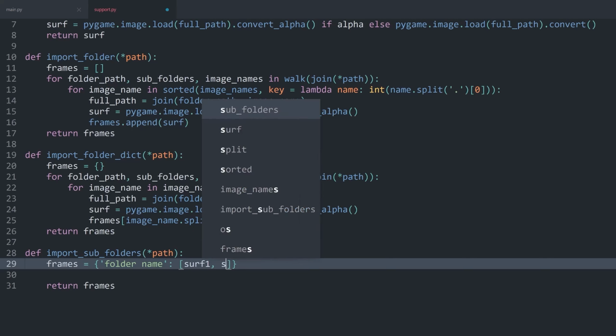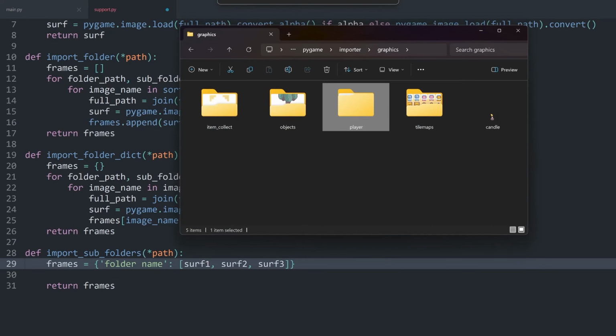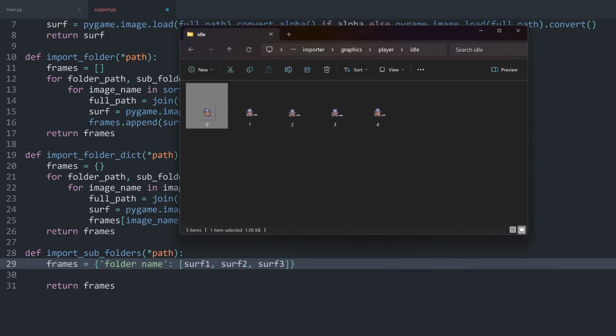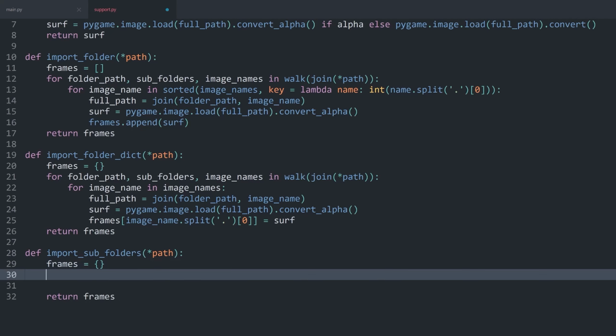So in there we would have surface 1, surface 2, surface 3, and so on. To do one example, if we look at the player, one key could, for example, be idle, and then inside of this folder, we have a list with all of these surfaces. For now, though, I want to have no values inside of the dictionary.